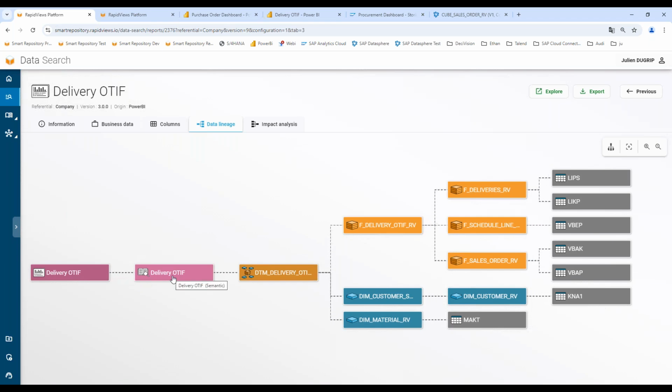This report is based on a semantic. This semantic has the same name because I am in a Power BI use case, and in Power BI, usually the data set has the same name as the report. But if I am in an example with Business Objects, a universe doesn't have the same name as a report. This data set from the Power BI report is based on one data mart available in the HANA system or directly on the S4 HANA system.